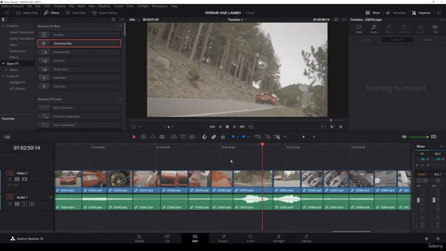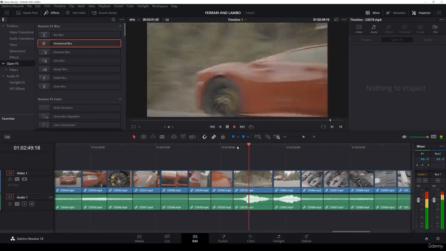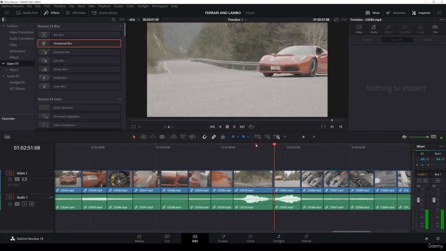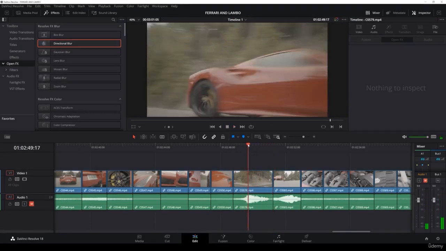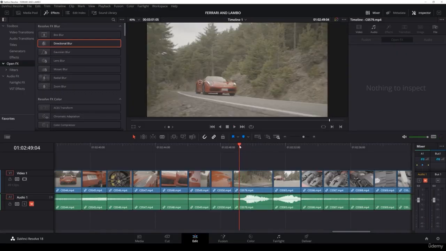Okay, I just muted the track, but I want to introduce some shake when the car comes close to the camera, so that we have the feeling that everything is super blurry and shaking.